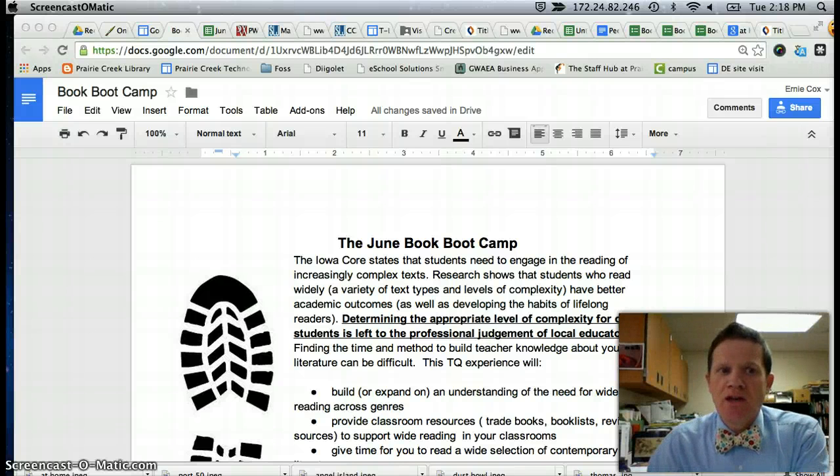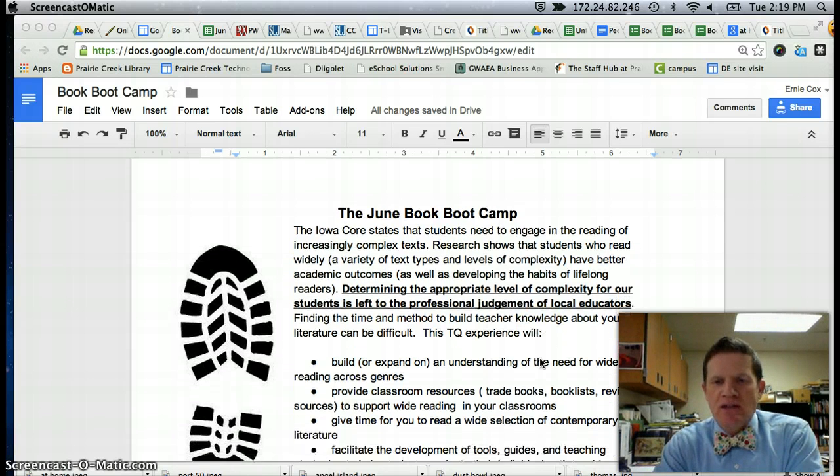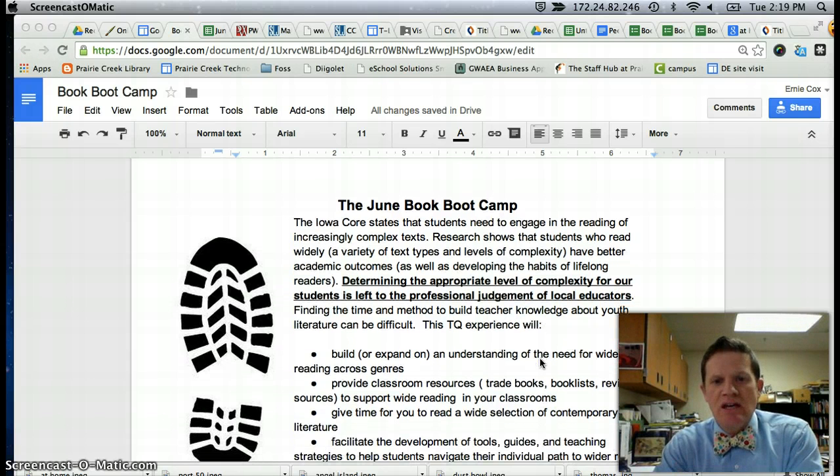I wanted to make a quick introduction to the June Book Bootcamp, a TQ experience unlike any other. The document I've linked in this email outlines everything about the experience we're trying to offer. The key here is we want this to be flexible to your professional learning needs around the idea of text complexity and student-wide reading and how to guide our students to read more widely, more complex in a way that they have the most choice and agency.